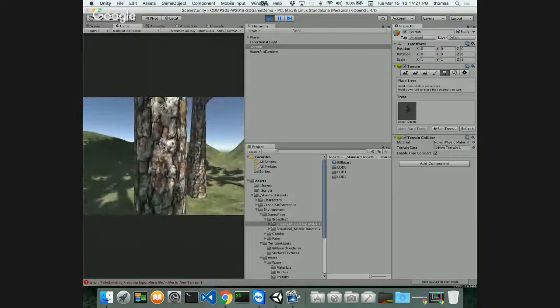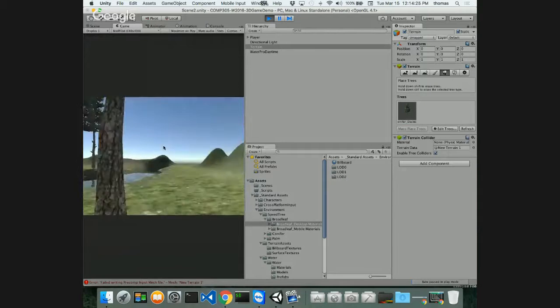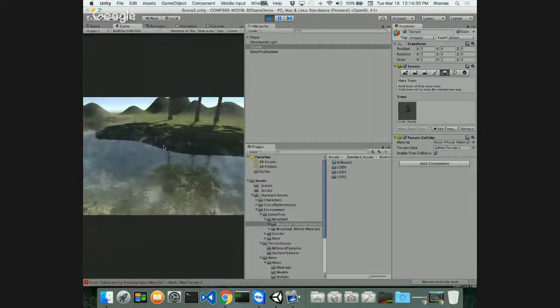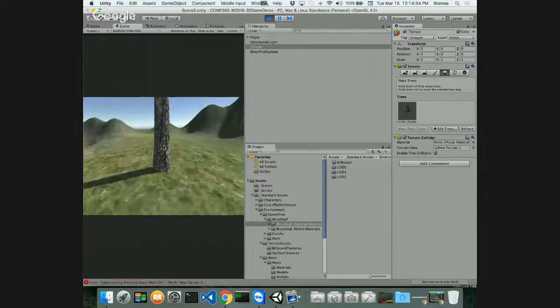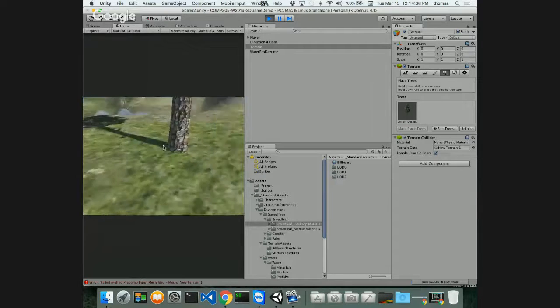Look, they even have colliders, right? So I can't run into them. But they even reflect nicely in the water. The whole idea, right? All the same stuff that we've seen before. So there we go. We've got our kind of a terrain.